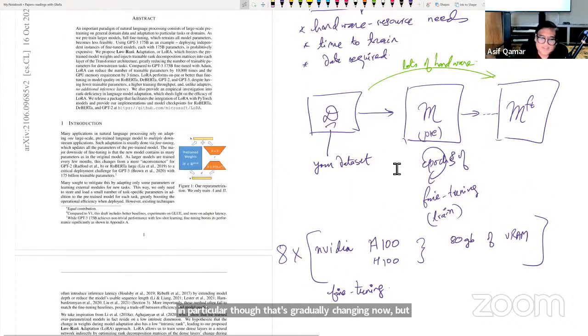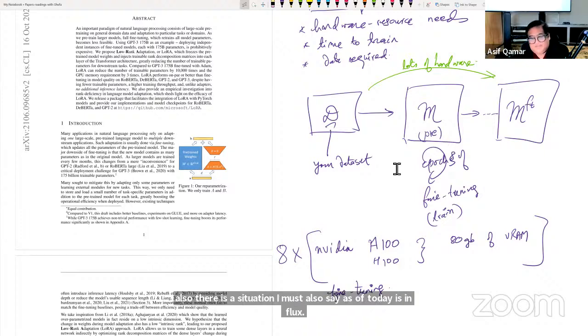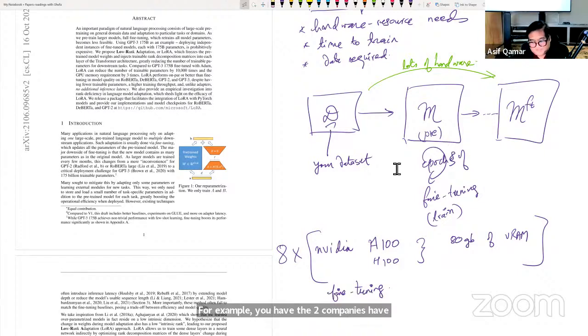And also, I must say, the situation as of today is in flux. For example, two companies have unified architectures. Apple has its Metal, in which they have unified memory, and this big CPU with a lot of neural cores and so forth. They're trying to catch up, though they still have a distance to go. Likewise, AMD has a sort of unified architecture that they're coming out with.